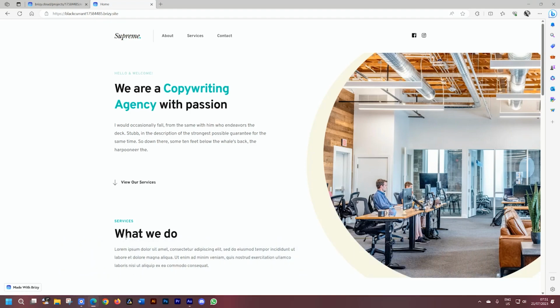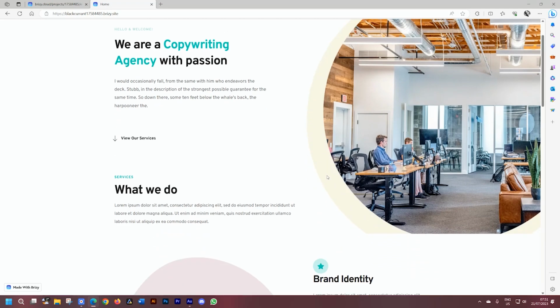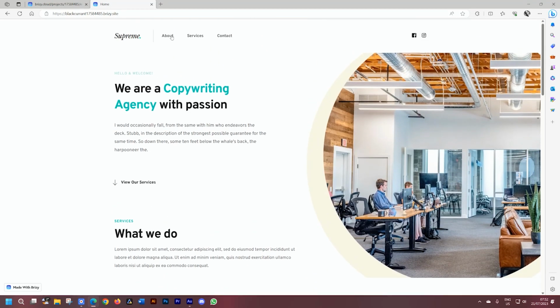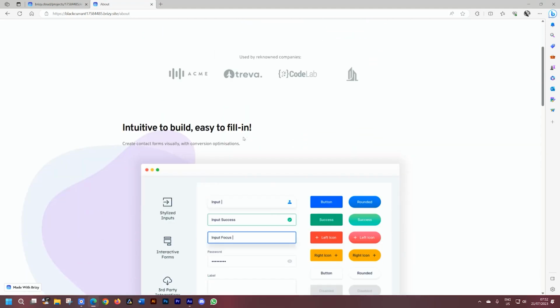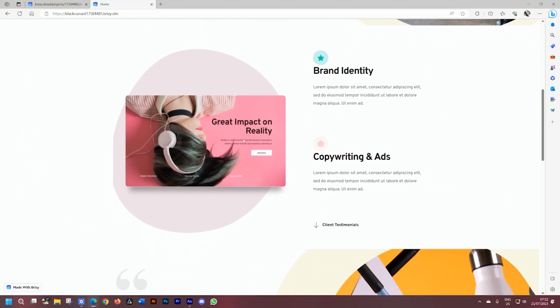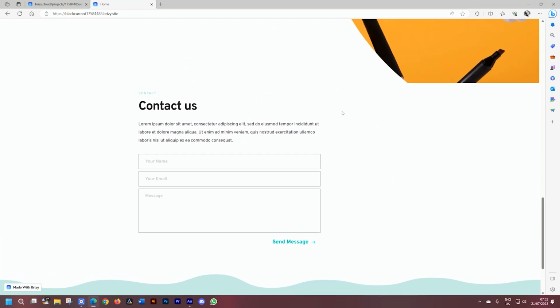Let's dive into what you can do with global blocks. I have a two-page website here because I want to keep things simple. This is my first page, and then I've set up another about page. What I want to achieve here is that I have this contact form section at the bottom. I want this contact form to be on all my pages across my site.